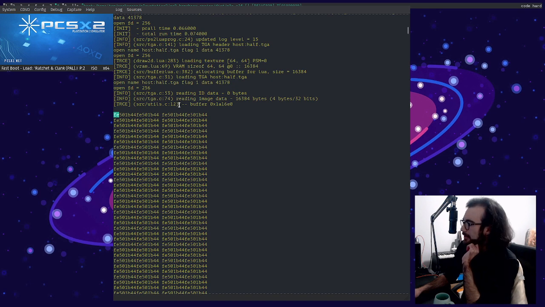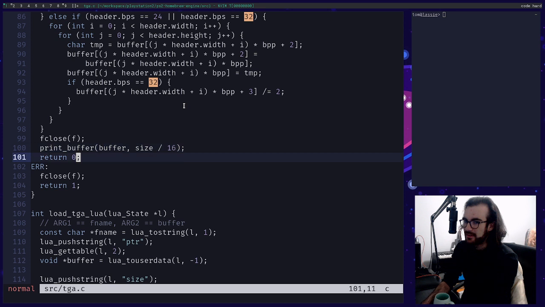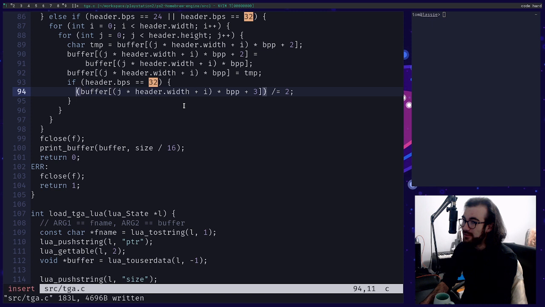Oh, wait, I did this before. I did this last stream. Hold on, we've got a problem dividing by 2. It's because our char is signed, surely, right? I think if I go into this, and maybe cast it into an unsigned char pointer before I do anything with it.